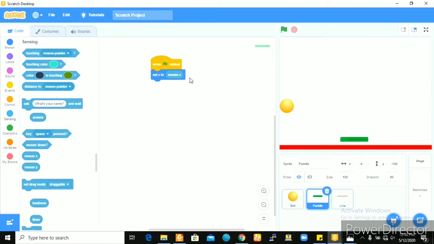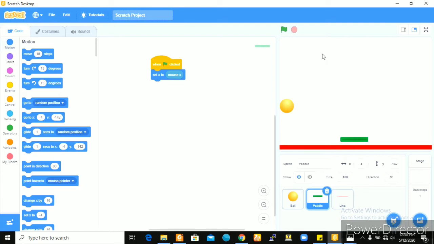Okay, so I know this is a bit different from the method or the instruction I gave in the video for the cat and mouse game. In that video, the mouse was supposed to move in all directions. That means the cursor can go wherever it likes and the mouse will follow it. But in this case, this paddle can only go towards the right and towards the left. That is why I'm using this code, set X to mouse X. It should only set this paddle to the movement of the mouse along the X axis, that is to the left or to the right.